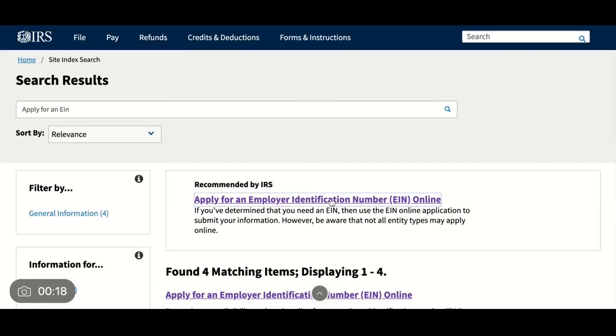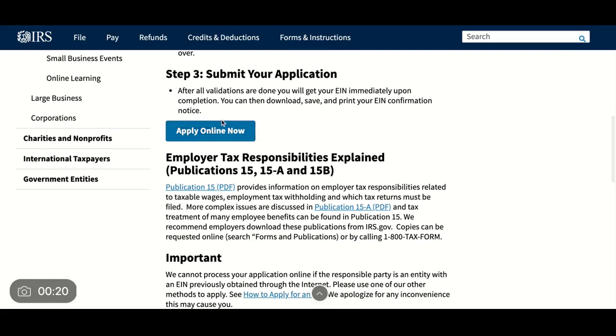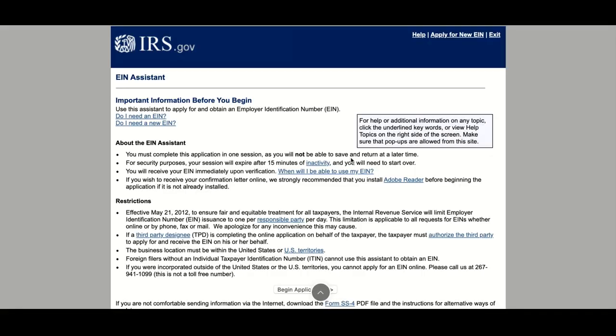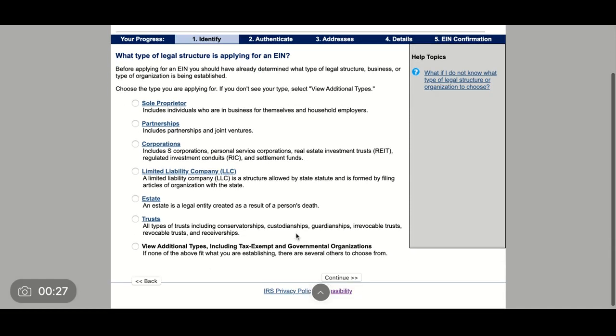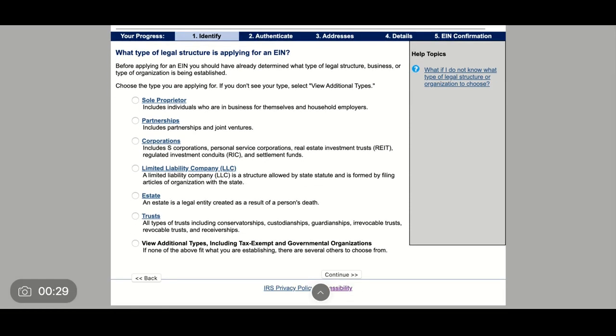On the first link here, scroll down, click on apply online now. Click on OK when the pop-up shows, and then click on begin application. Okay, I'm going to apply as if I'm a one-owner LLC. I just set up the company, and the type of work I'm doing is consulting. So I'll click here, click continue.